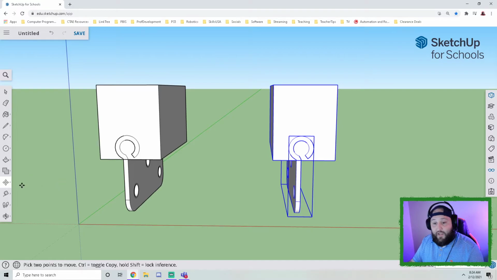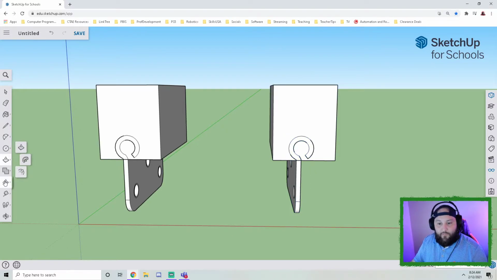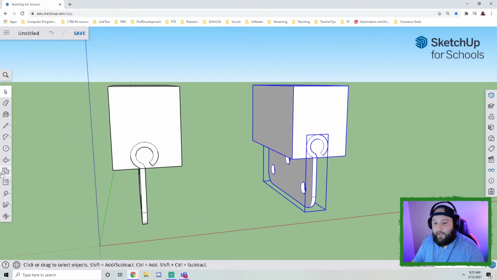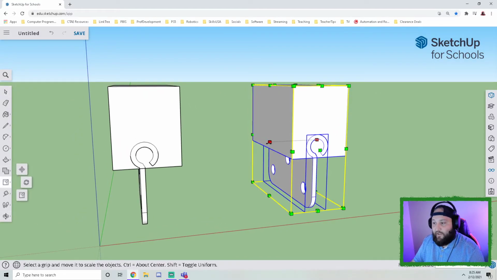Now that I have my copy, I want to invert it. All right, so it's facing this way. I want to invert it so it's facing this way. So one way we can do that is by using the scale tool. If you go down to your move tool, down here is the scale tool. I actually need to re-highlight, so I'm going to click, hold shift and click again, then click that scale tool.